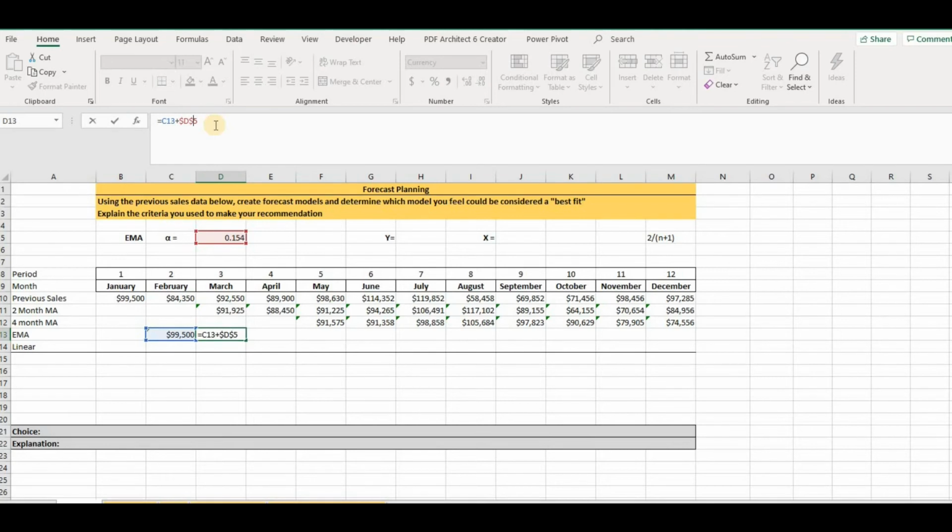You can also hit the F4 key to get the same results as well. So putting that $ sign before and after the D will make this an absolute cell reference. So when we drag this formula across, all the other cells will move across relative, but this cell, D5, will stay locked in place, which is exactly what we want.